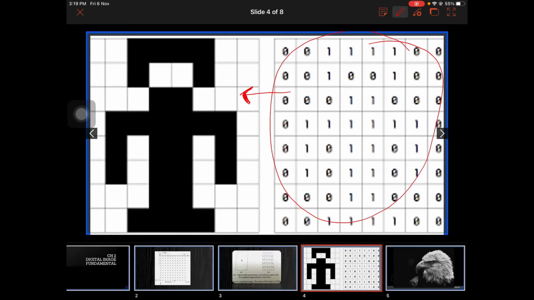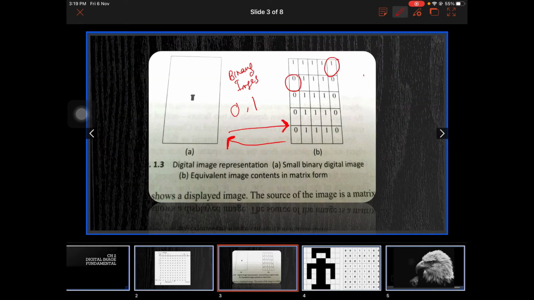Oh, before I forget, a binary image is an image created from grayscale images. So from a grayscale image you can convert it to a binary black and white image, or we can say binary image, by using a threshold operation.